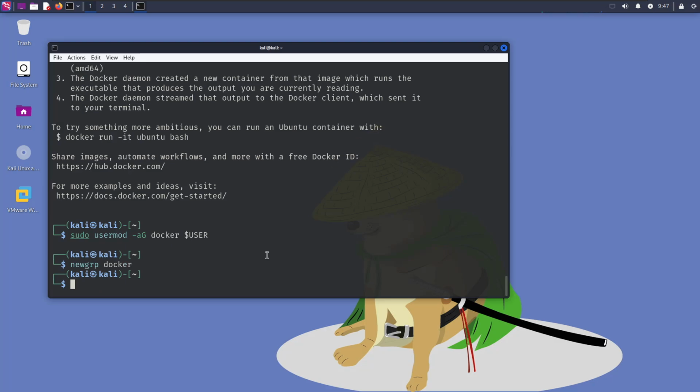Okay, that's it. You now have Docker and Docker Compose installed on Kali Linux the right way.